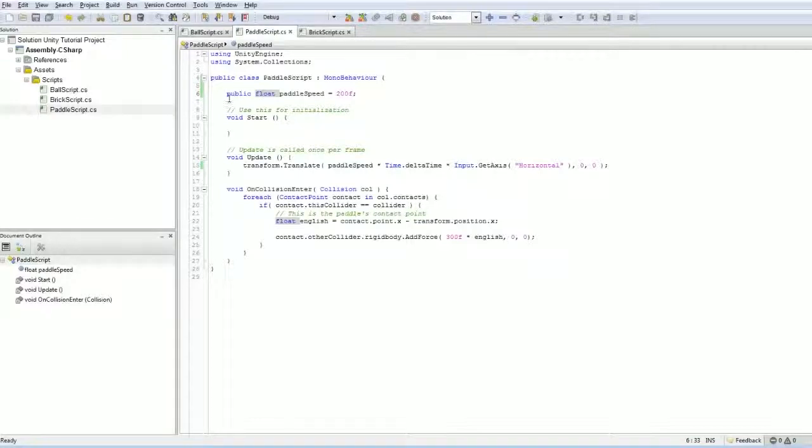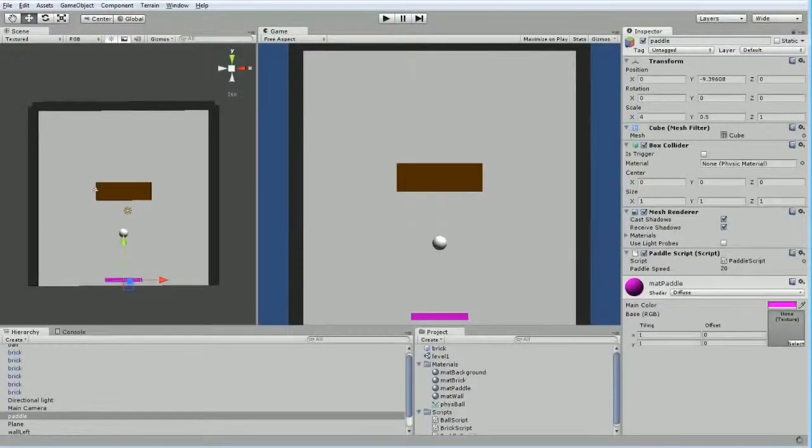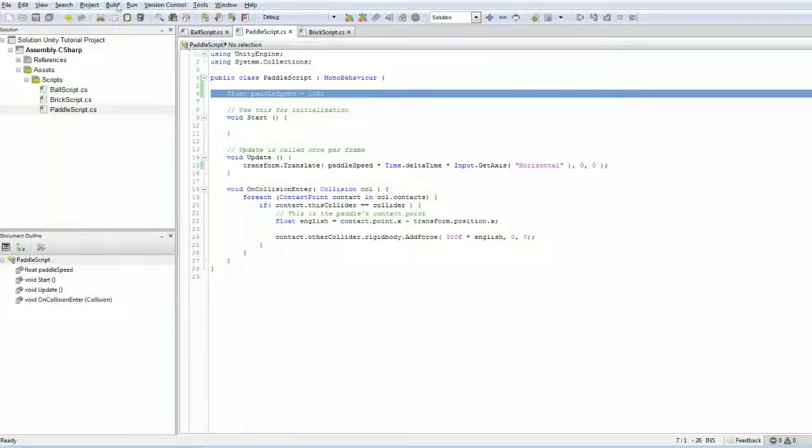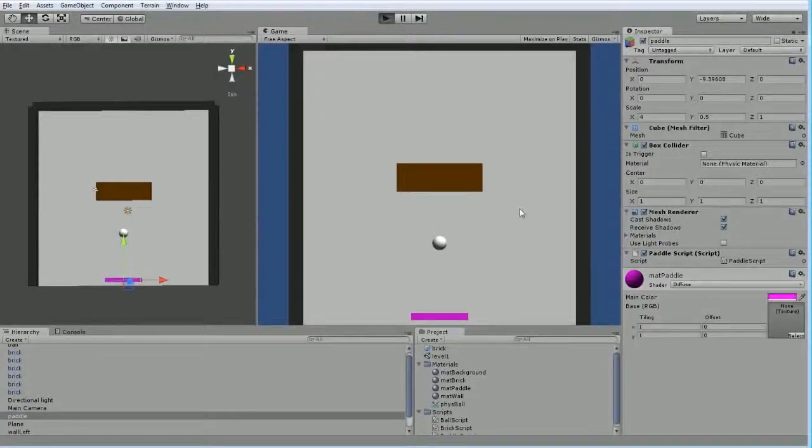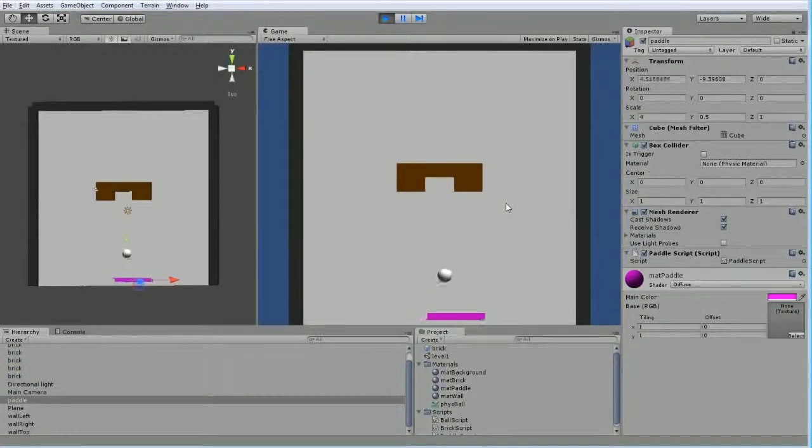So if you're a pure programmer, you may not want to take advantage of this too much. You probably want to do more like this, because you're going to be tweaking this number here, and you don't want to be confused by the fact that there's a number there. You can see I took away the public, so now it no longer shows up in the inspector. And we're back to our much more reasonable speed of 10.